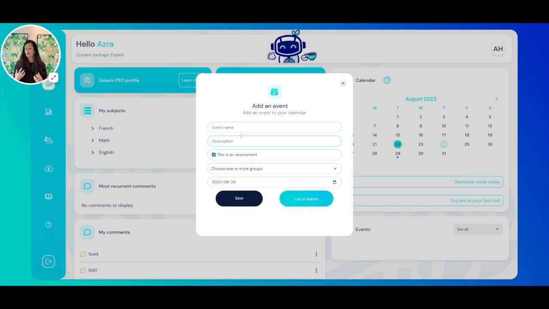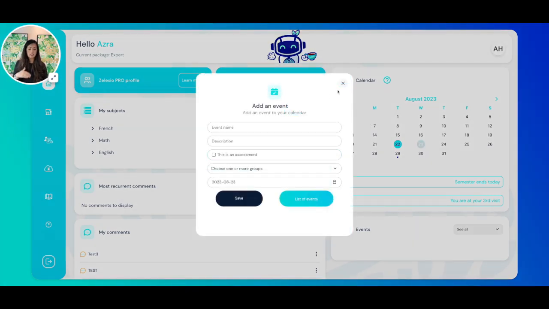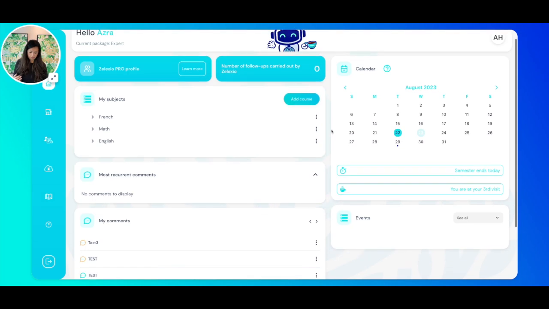So you are going to click this, you are going to describe the event. So for example, you have to do the peer assessment by that date, or you have to do the self-assessment by due date or hand in homework, or whichever. The countdown will begin as soon as you give for which group it applies to and for which date it's due. All the personalized events, if you do not click that this is an assessment, will not be shared with your students.